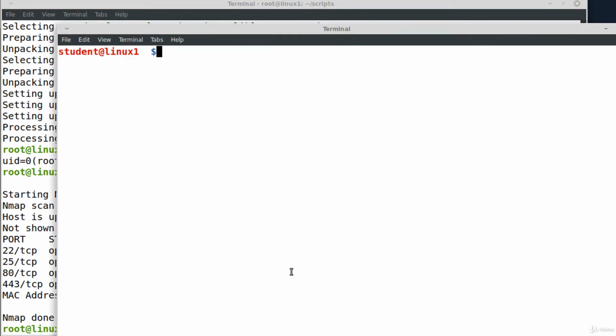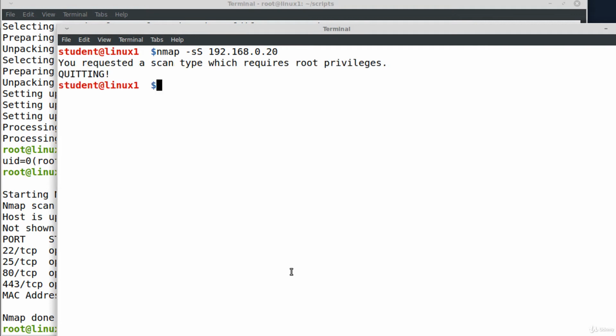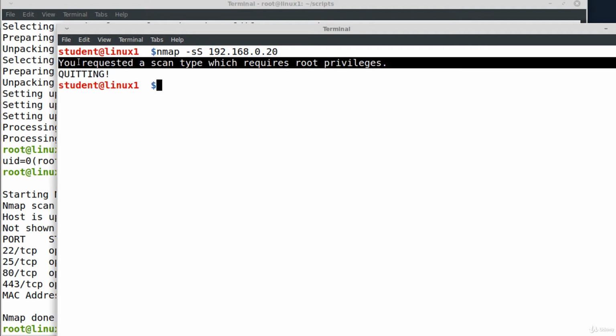I open up another terminal where I don't have root privileges and try to scan the host again, this time specifying -sS, which indicates a TCP SYN scan. nmap, -s, a lowercase s, and an uppercase S, and the IP address of the destination. And it says that I don't have the required privileges.